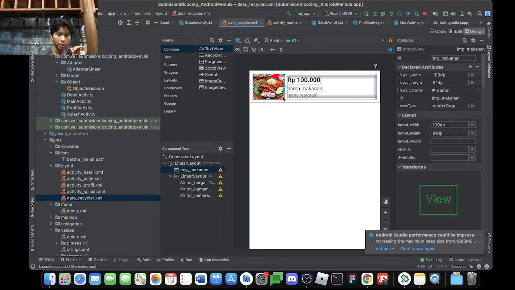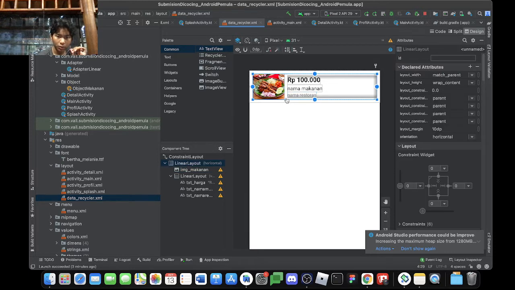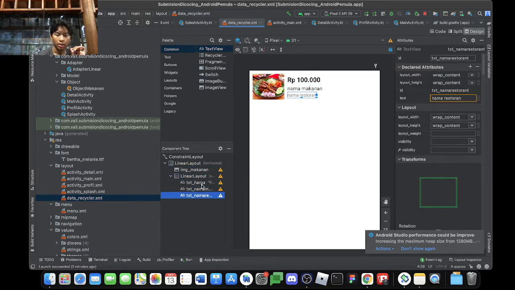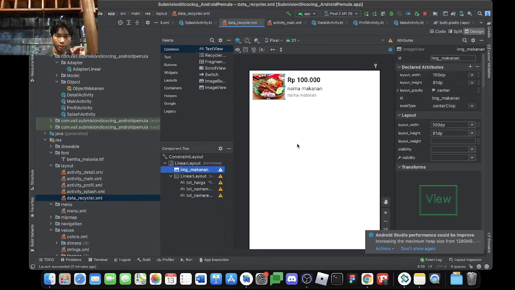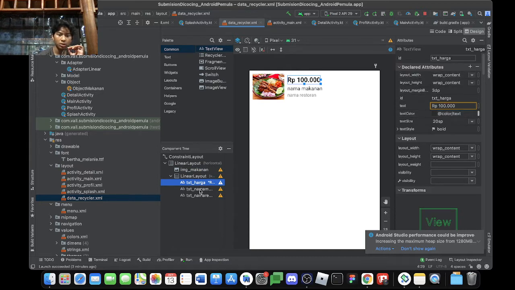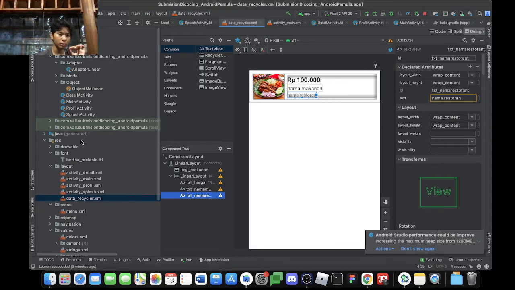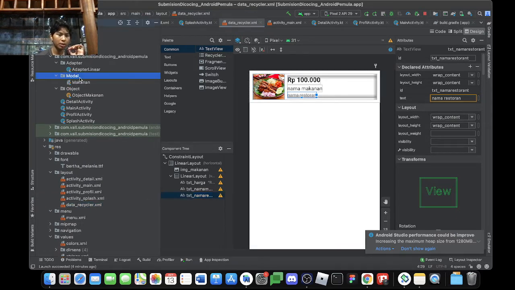I'm using linear layout for the view group, and inside of it is an image and another layout for the text. And don't forget, every widget in the item needs to have an id: image food, text cost, text name, and text name of the restaurant. And after that, we make a model.